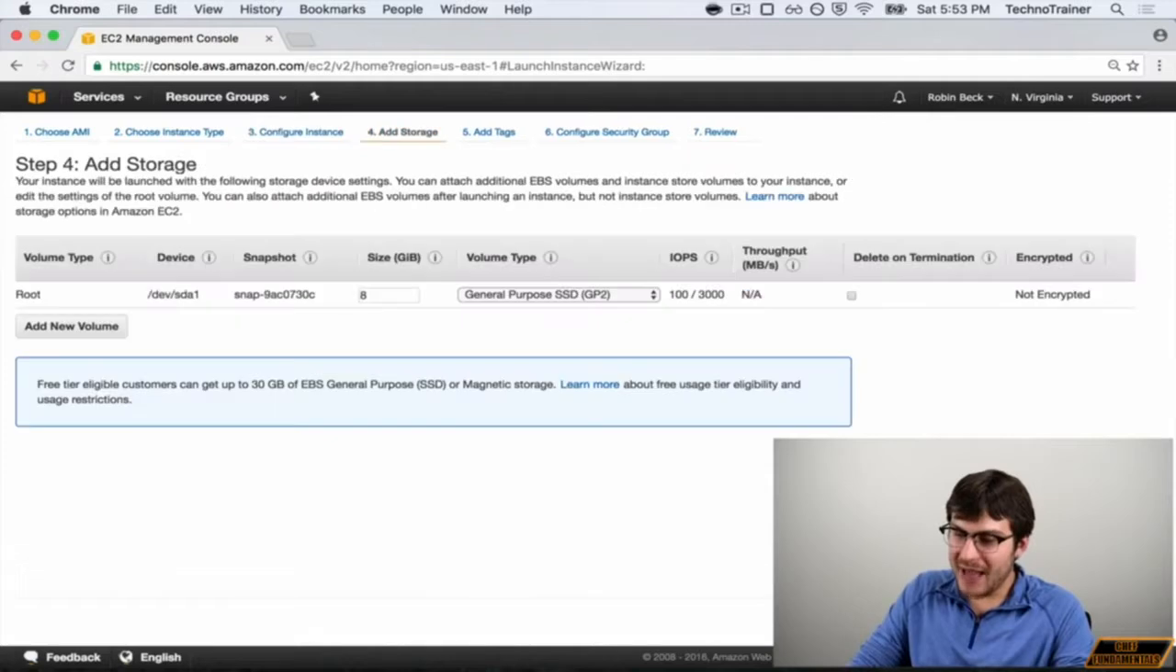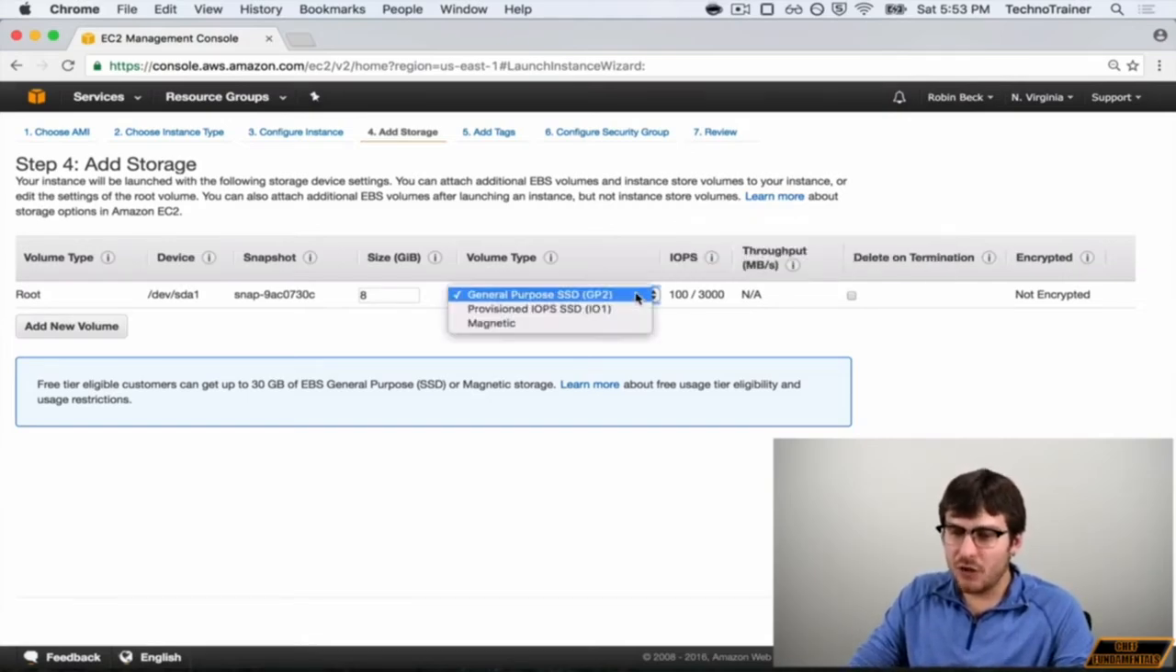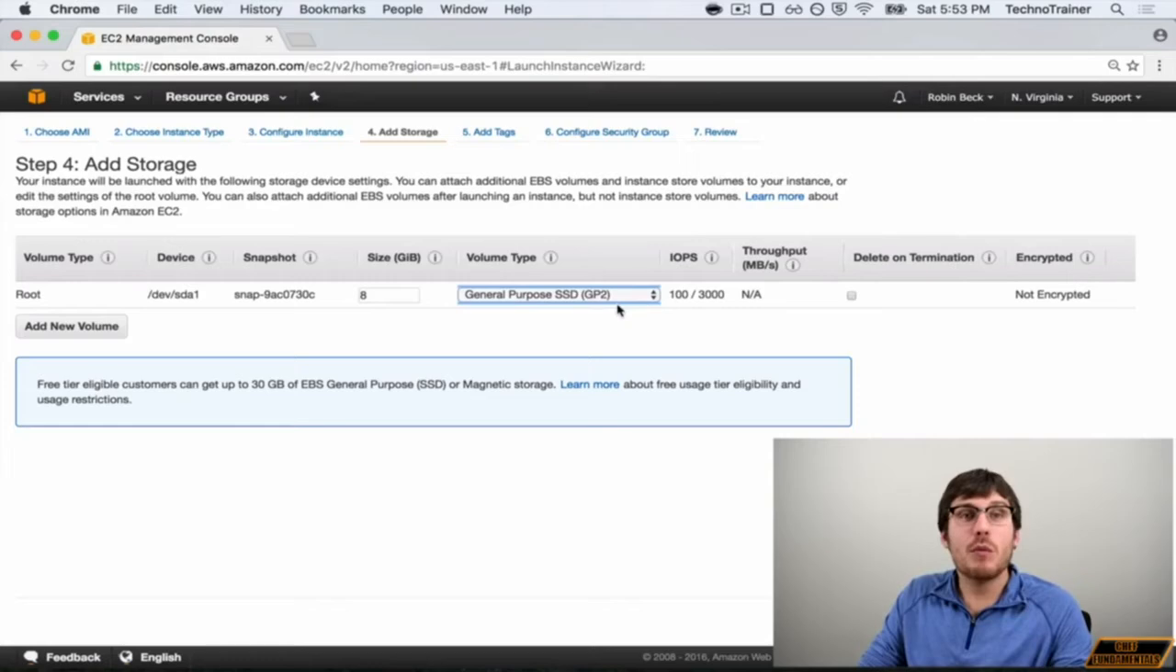And next, under the Add Storage option, it asks you what type of hard drive you would like to use. What type of storage option? You can leave this at the default general purpose SSD, and it'll have no problems with the exercises. I recommend clicking this Delete on Termination button to delete the hard drive when you kill or destroy the instance.